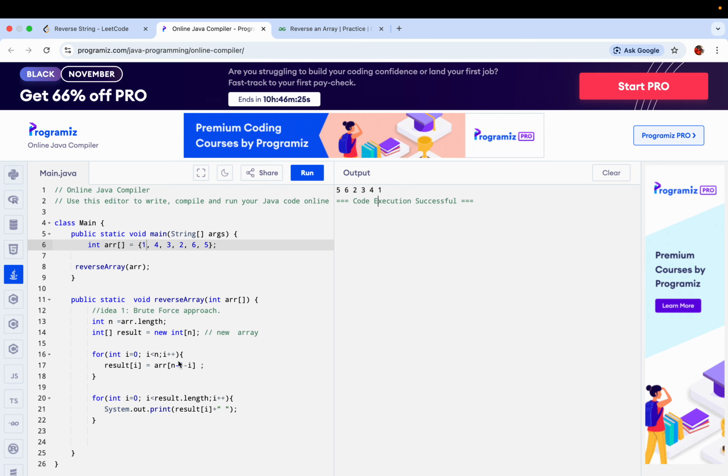So now we'll discuss the time complexity and space complexity. For this loop, time complexity will be O of n. Again for this loop, time complexity will be O of n. So total time complexity will be O of n.